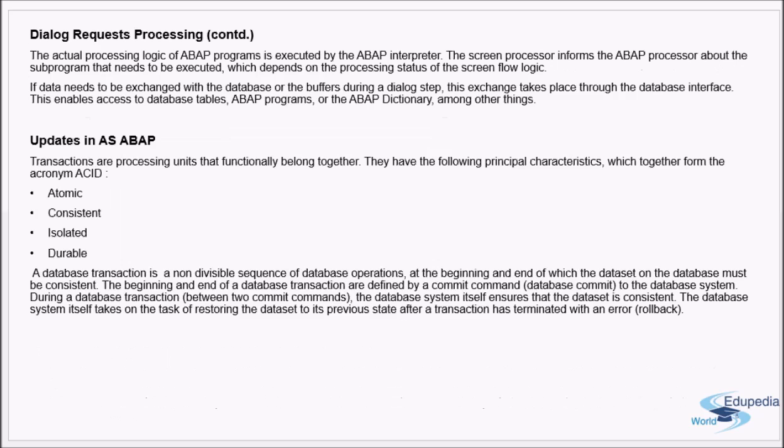Now, the actual processing logic of the ABAP programs is executed by the ABAP interpreter. The screen processor informs the ABAP processor about the subprogram that needs to be executed, which depends on the processing state of the screen flow logic. So these two we have learned earlier: the ABAP interpreter executes the program, and the screen processor tells the ABAP interpreter which subprogram has to be executed.